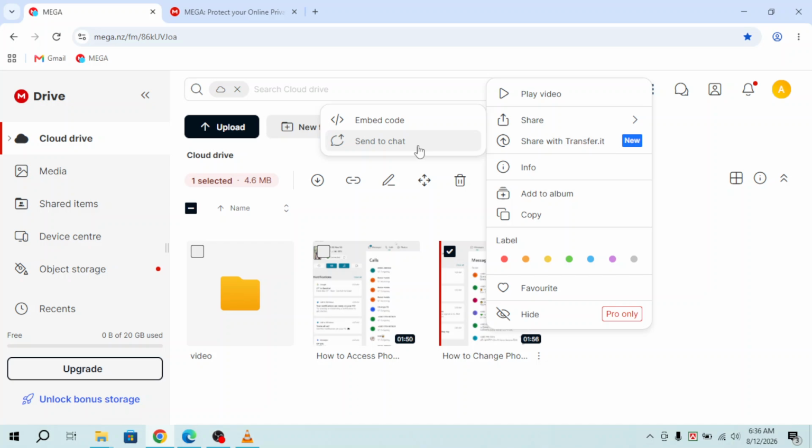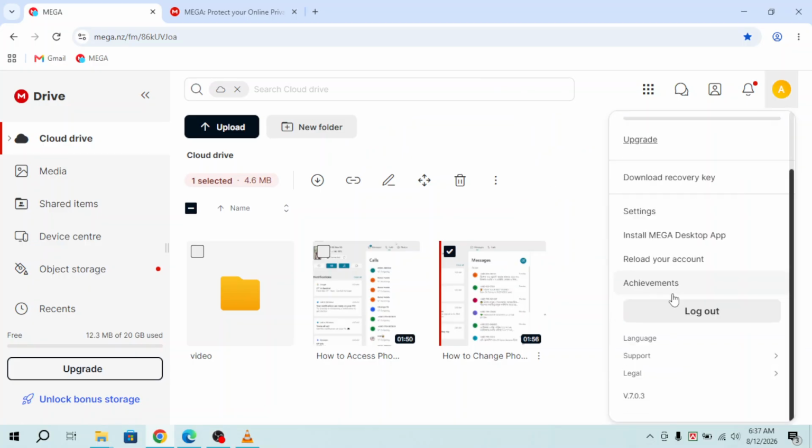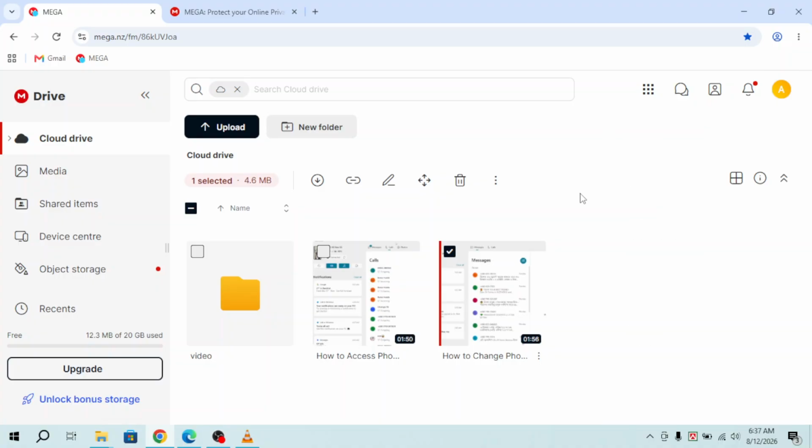Finally, take a moment to protect your account. Use a strong, unique password, keep your recovery information somewhere safe, and enable two-factor authentication if it's available for your account. Also, only share links with people you trust. A few simple precautions can help keep your cloud files safer, and that's the basic Mega workflow.